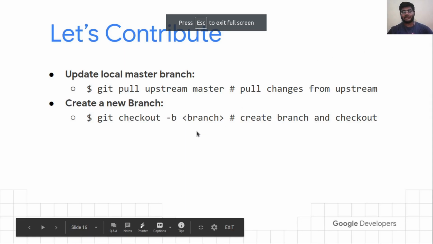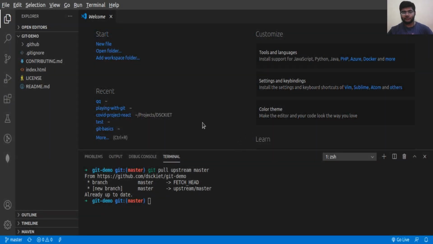Alright, so let's create a new branch. We'll go to our VS Code and create a new branch from our latest master. We can use git checkout -b. Let's call our branch feature 1. Our branch name should also be legitimate, simple to understand, and clearly define what we are doing. So here feature 1 clearly states that we are creating a feature.